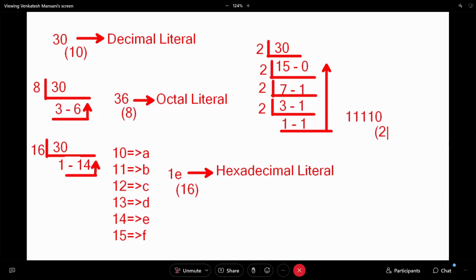This type of literals, if you want to write, how to write, I'll show you. If you want, you can note down. If you don't want, leave it. Because already you studied in Python class, Java class, .NET class. If you want, you can write, otherwise leave it. Decimal literal, octal literal, hexadecimal literal, binary literal.